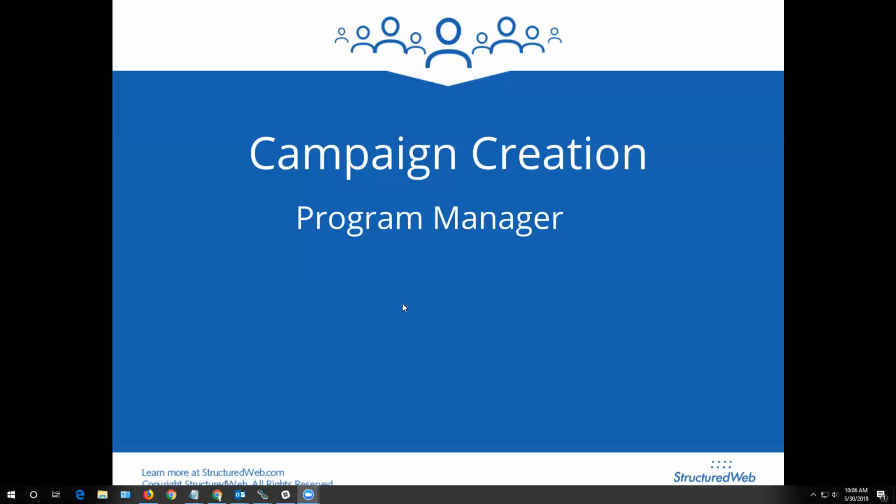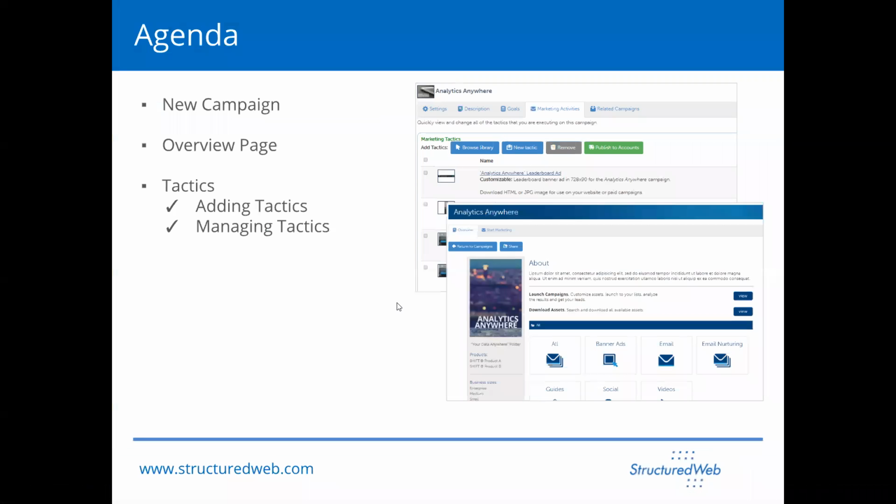So when it comes to the actual creation of the campaigns, our agenda is, of course, creating a new campaign. Within that campaign, how we can create and modify the overview page of the campaign, so where partners are learning a little bit more about the campaign. And then how we can add and manage tactics within that campaign, so what's included.